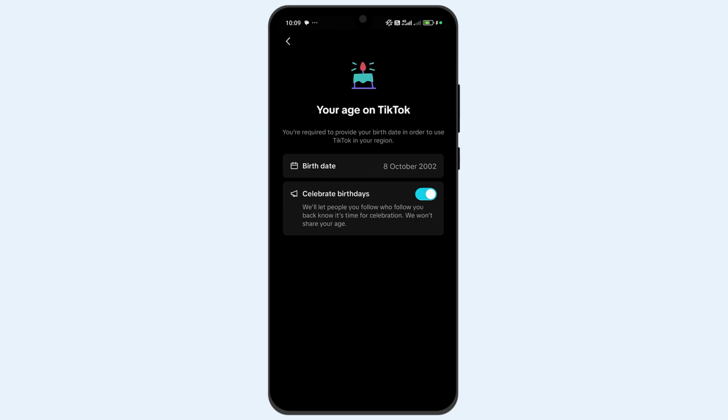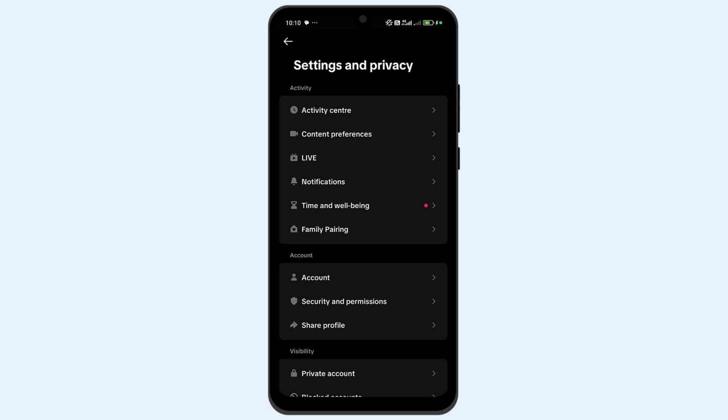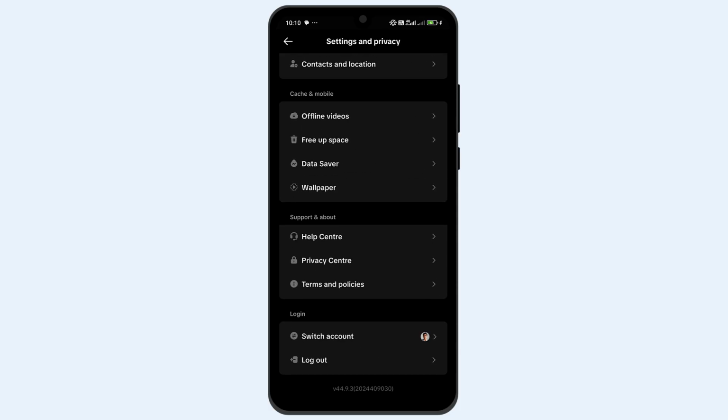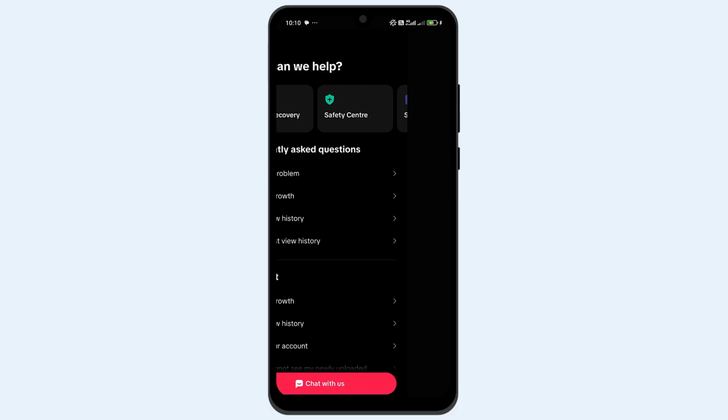Tap on your birth date, and if you find that your age or birth date cannot be changed, go back to the Settings and Privacy menu and scroll down to the bottom. Here, find and open Help Center. Next, at the very bottom, tap on Chat with us.